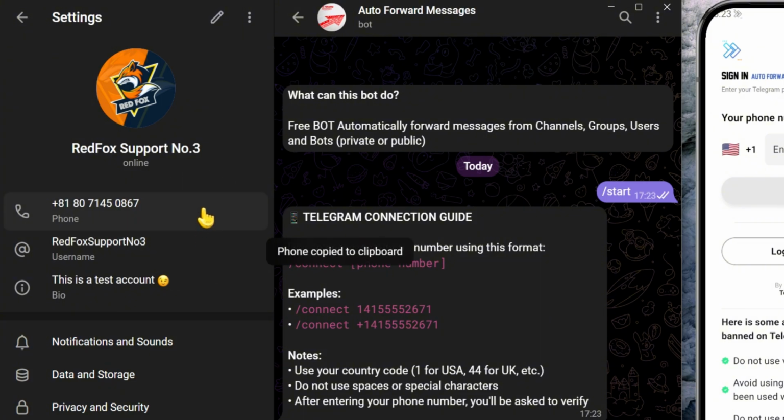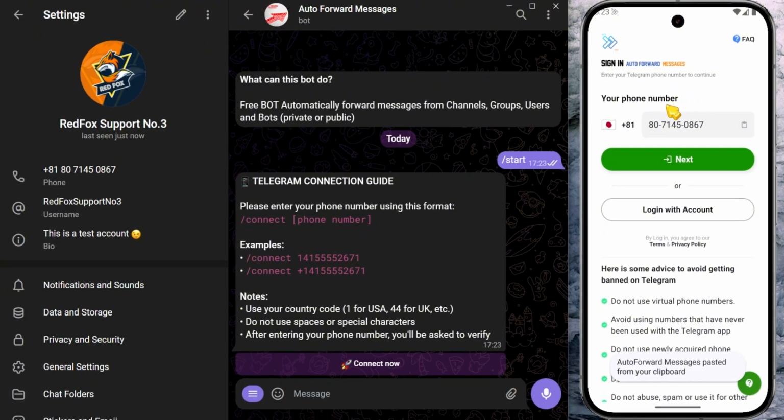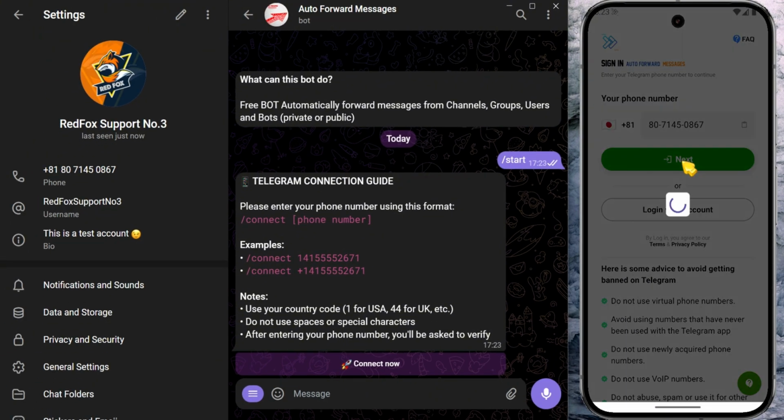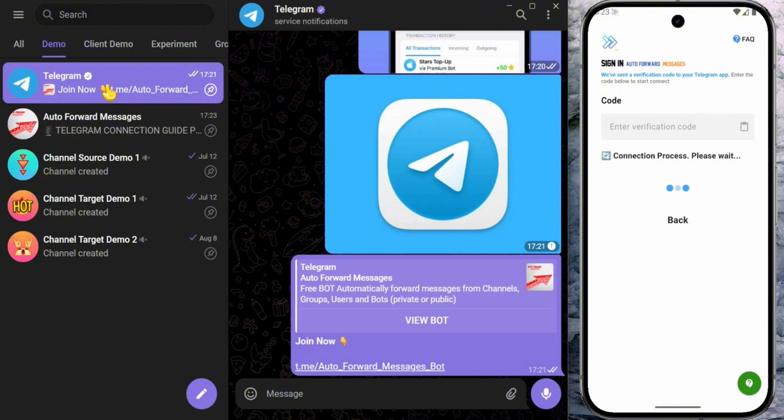Then return to the app, tap the paste icon, and your country code and phone number will be filled in automatically. Click Next to continue. Now go back to the Telegram chat window and wait a moment. You'll need to wait a bit to receive the login code from Telegram.